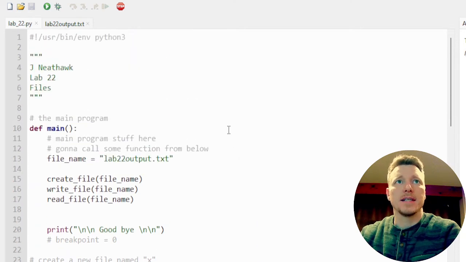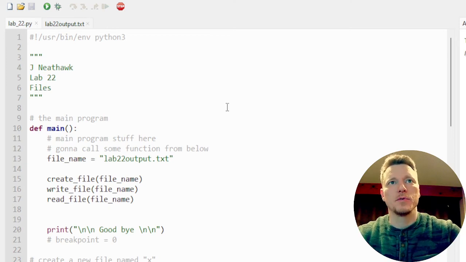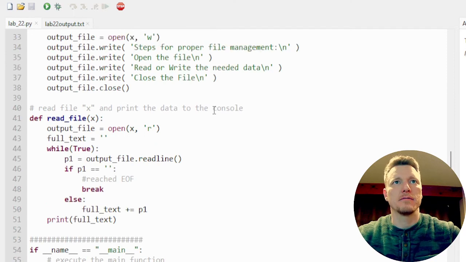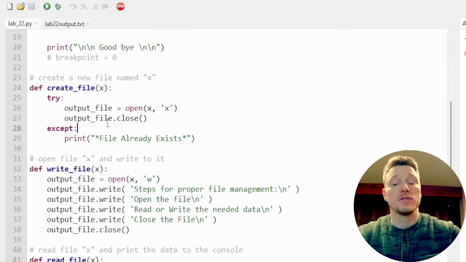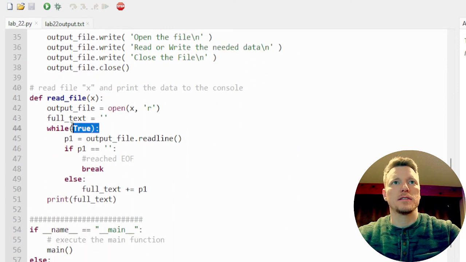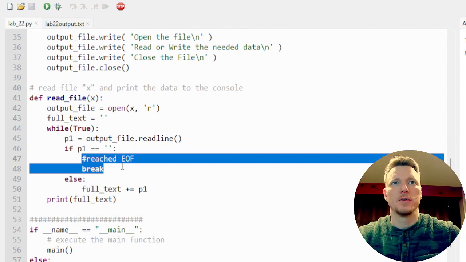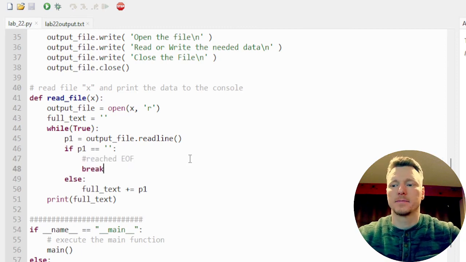All right, so that's it. That is lab 22. All right, we created a file, we wrote some data to that file, and then we read some data from that file. On the creation, we did something new with the try and except. And on the read, we did a little something interesting with an infinite loop here that we had to then break out of when we reach the end of the file. So that's it, and thanks for watching.